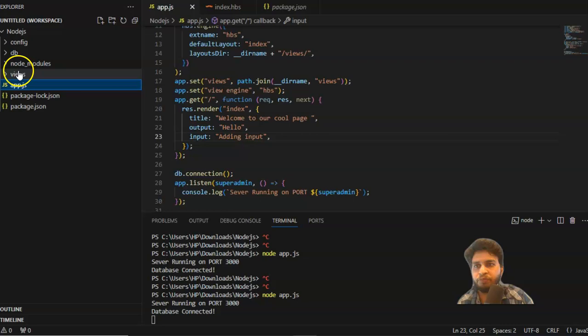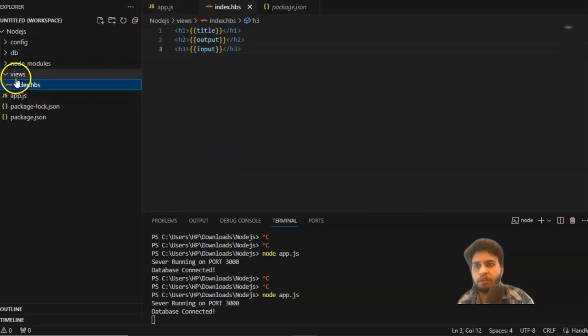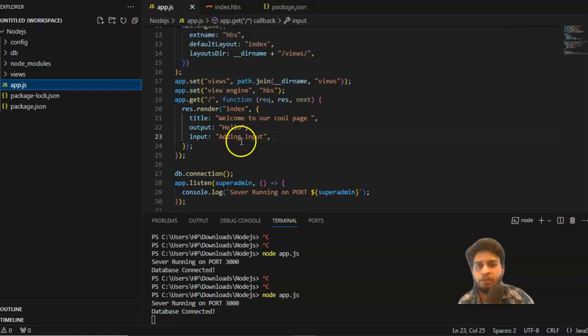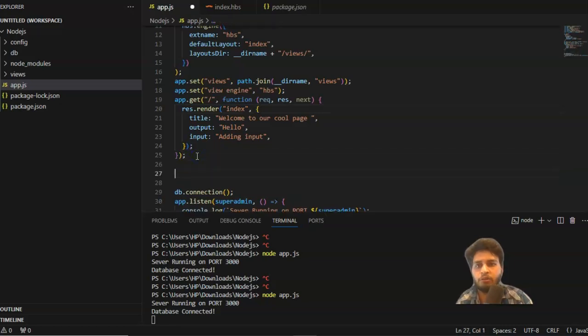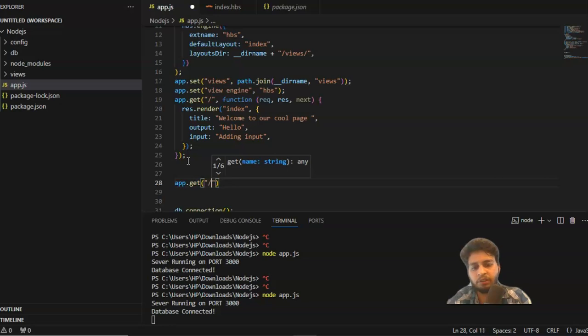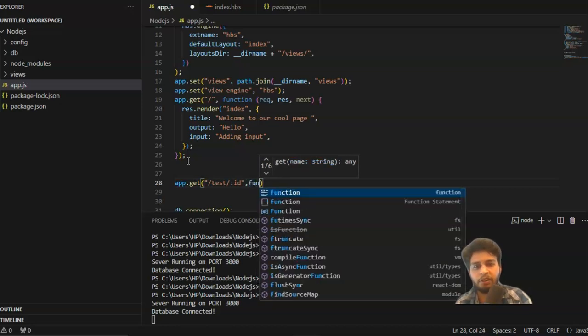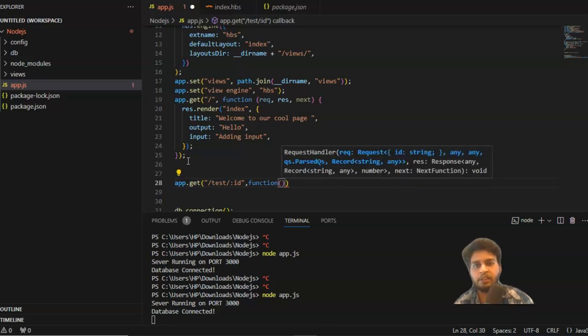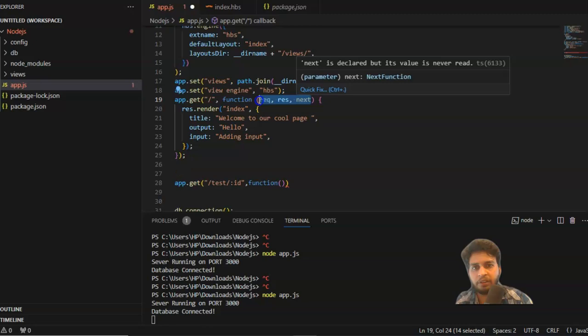We will use the same view page, but we will pass our get parameters and values in a different way, and see how we can get query parameters or params in a get request. So you have to create the same app.get, and the name is test. After that there will be id. We will pass one id here, that will be the params in our test endpoint.